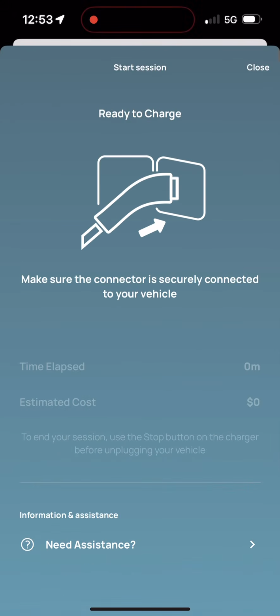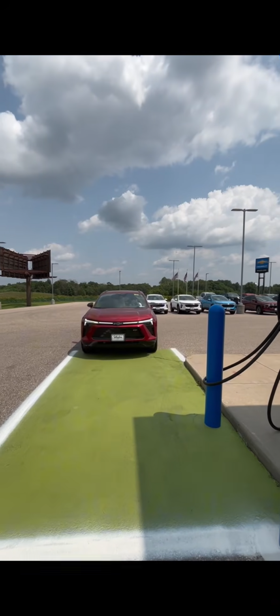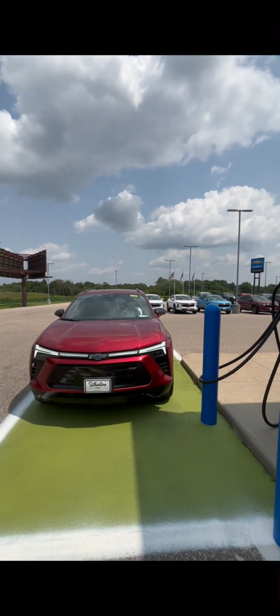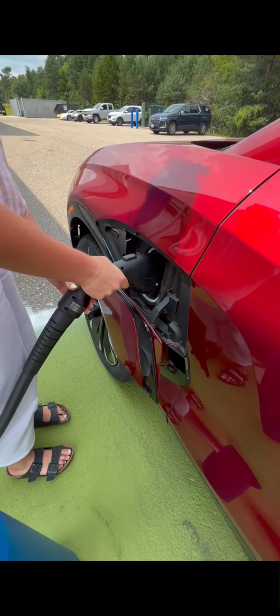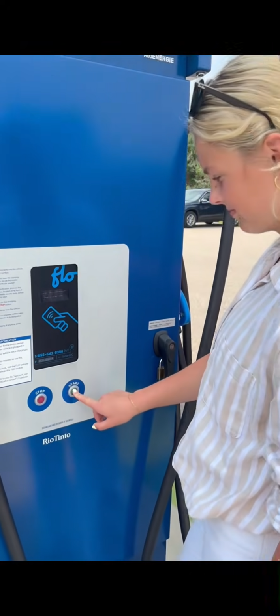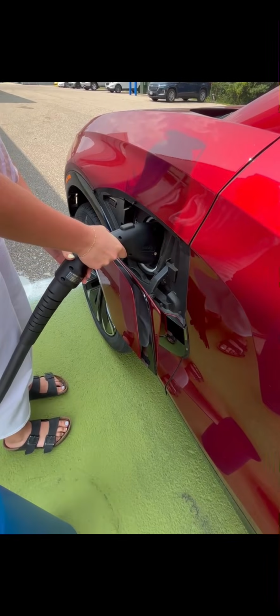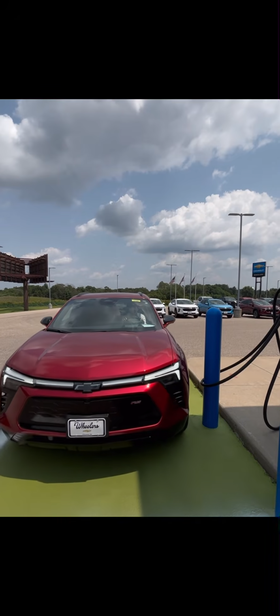When the app screen says Ready to Charge, follow the instructions on the Flo Charger's screen. Insert the charger in the vehicle, and then press the green Start button on the charging station. When your vehicle is charged, press the Stop button on the Flo Charger and disconnect the charger from your vehicle. After you replace the charger in its cradle, you are done charging and ready to hit the road.